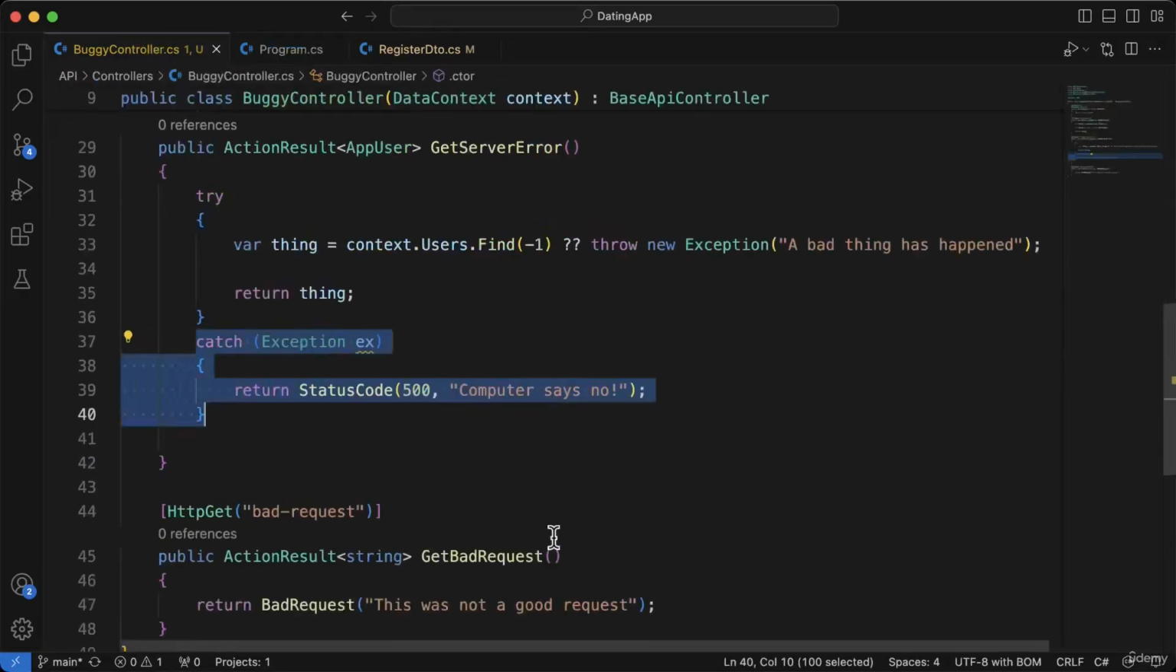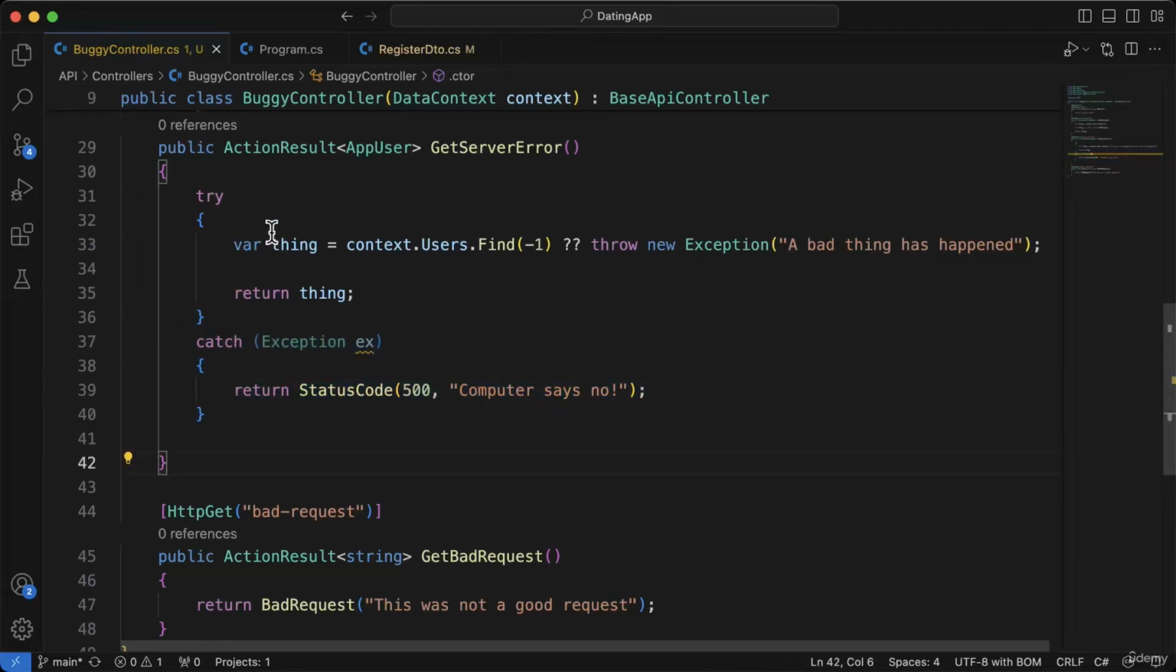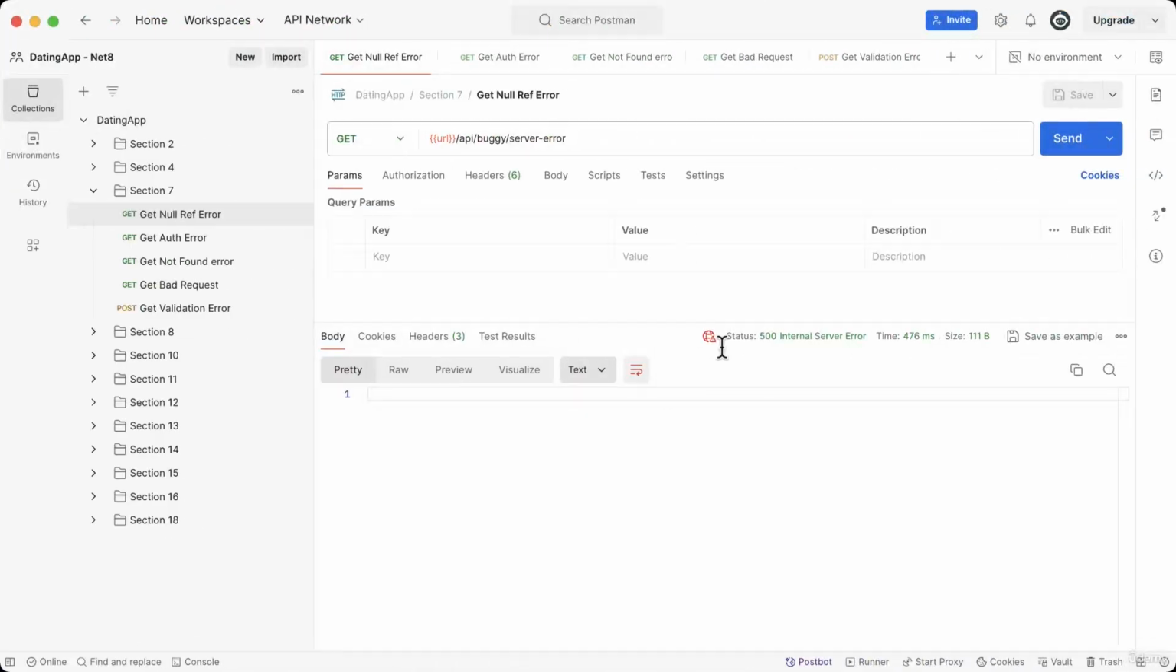So back in the buggy controller, I've now got a locally handled catch block for this exception, so it's not going to make it up to our developer exception page, so we're going to see the result of this when I run this code again. And if I click send, then we get the "computer says no". So we know it's being handled locally.